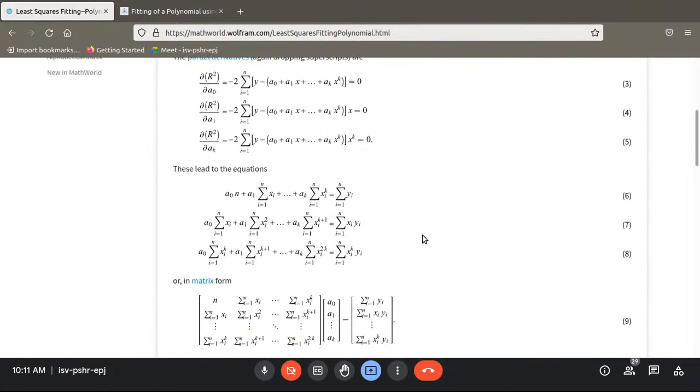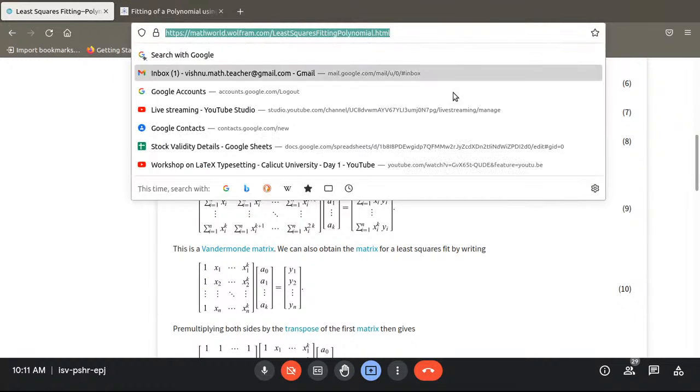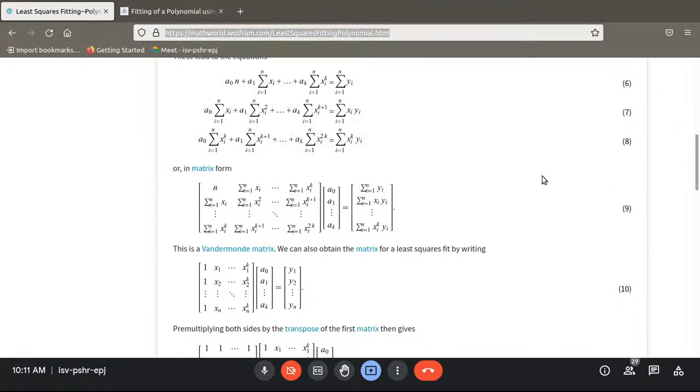There are a lot of things. We are not going to discuss any of these things. I can probably share this link with you so that you can have a look if you would like to, even later. If you want to get a better understanding of the theory behind all these things, you can probably have a look at this link, the MathWorld page link.